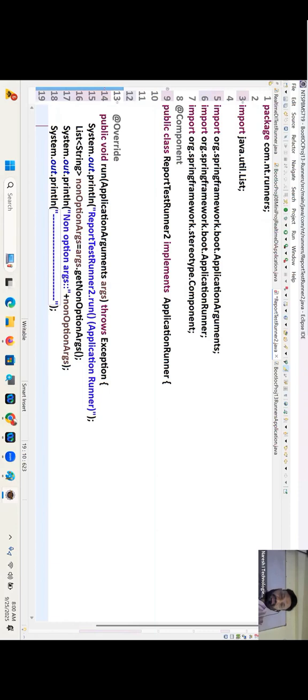Option args, guys, is a set. If you have to get each name separately, then you have to get its value. Then the option names: optArgNames, args.getOptionNames. It is a Set of String.